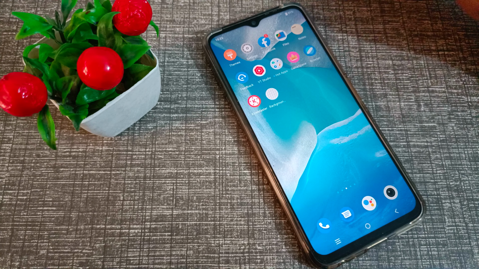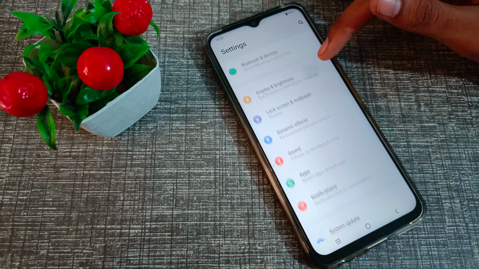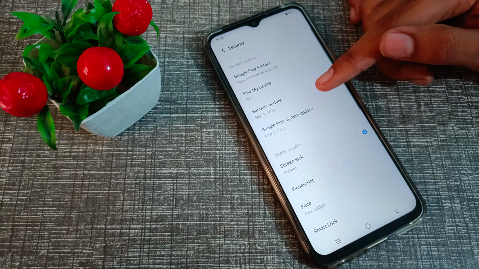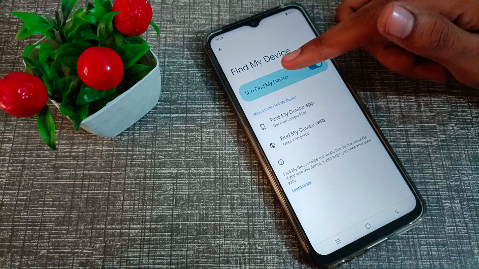So friends, first of all open your phone settings to turn on Find My Device. Then guys click on the security setting, and click on Find My Device. Then guys you can turn on your Find My Device.